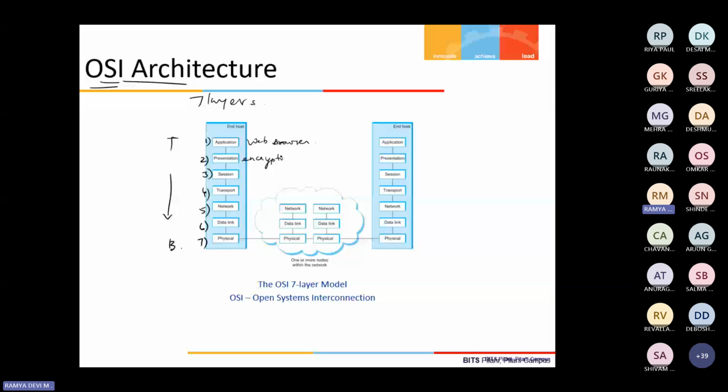The session layer is to handle the sessions, the dialogues between the applications. The transport layer is for end-to-end communication; that is, process to process communication will be taken care of by the transport layer. The network layer is host to host communication. The data link layer is for node to node communication. And the physical layer is for the actual transmission of bits.